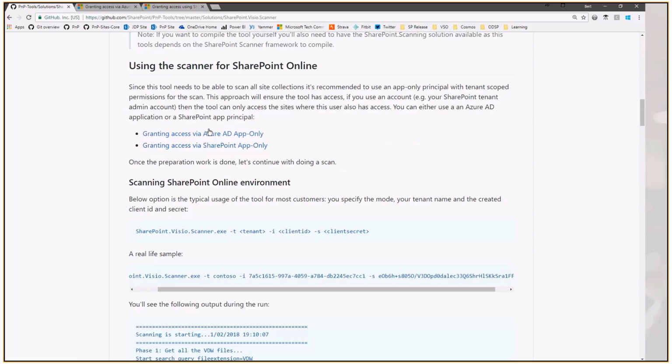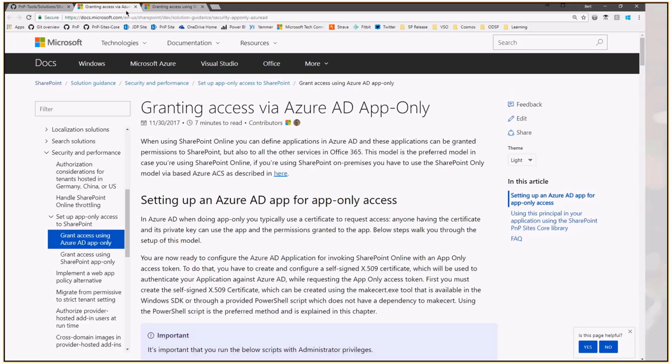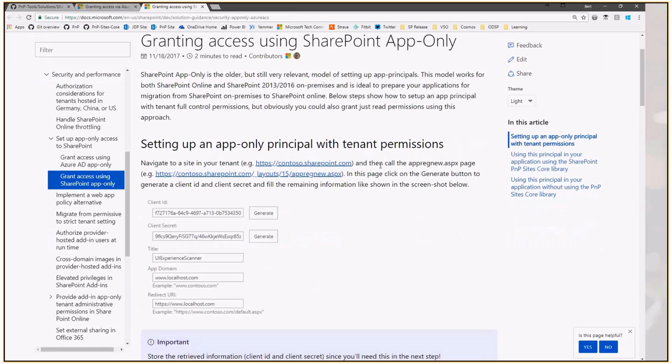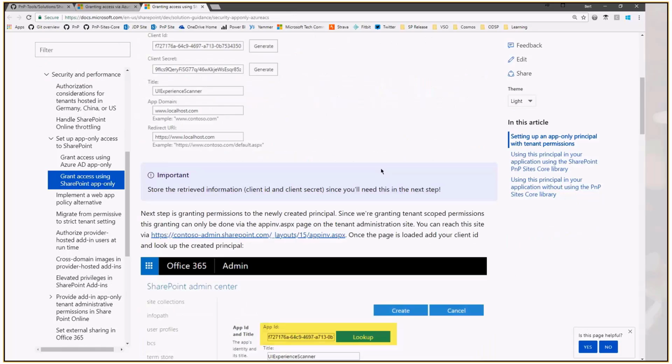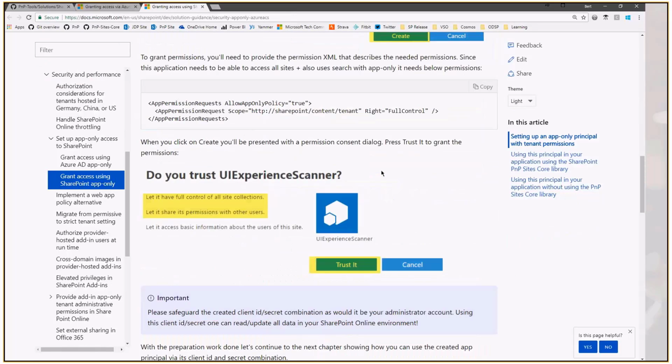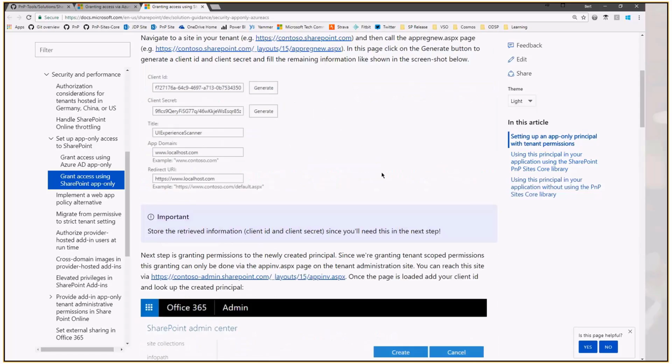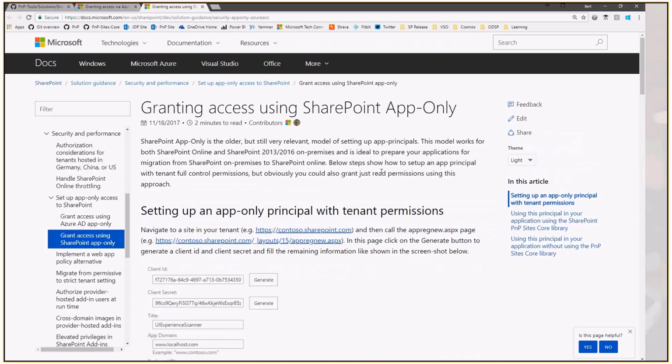Here you see there are links to instructions on how to configure the tool to use SharePoint app-only or Azure AD app-only. Let's take, for example, granting access via SharePoint app-only. It will give you all the details that you need to follow, all the steps to configure the app-only principal and then use it. So it should be fairly trivial to do this based on this documentation.